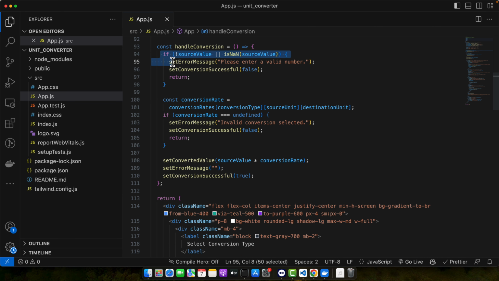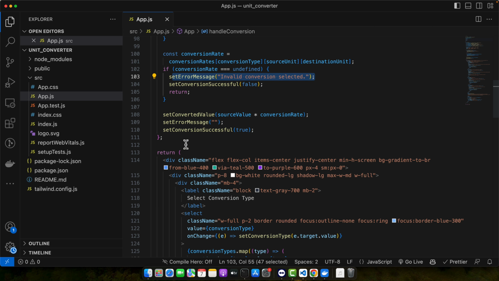And if there is no error, then it will keep executing the logic below. So we are getting the conversion rate and saving it in here based on the selected and provided values. And if the rate is undefined, we will set the error message. And if everything is correct, then we will calculate our conversion and we'll set the final value in the converted value, and we will remove the error if there is any, and we will show the successful message.